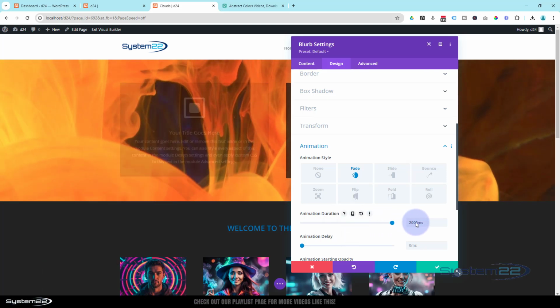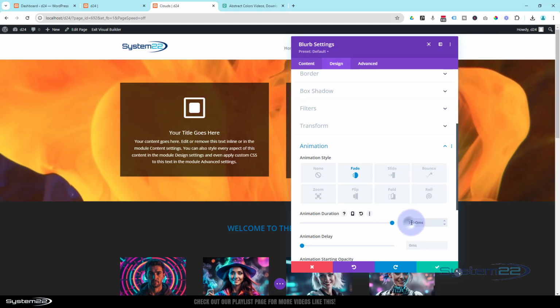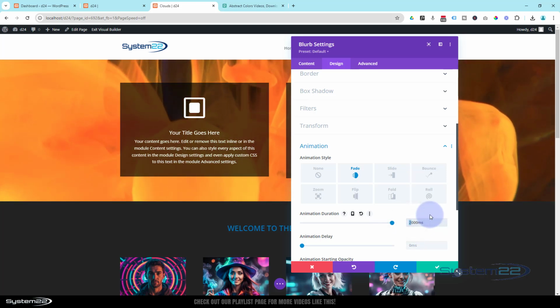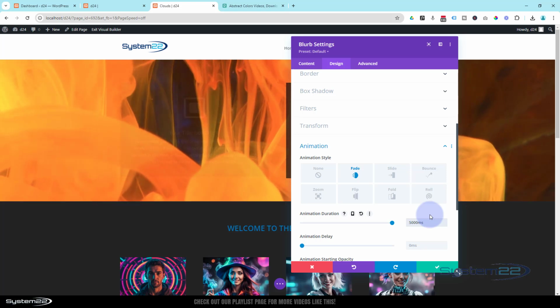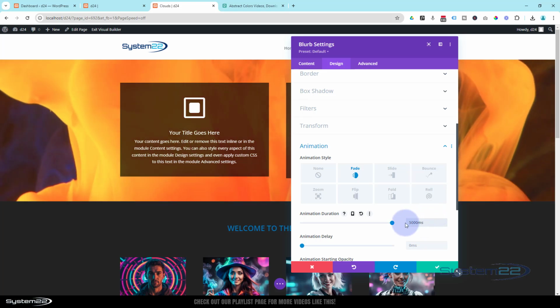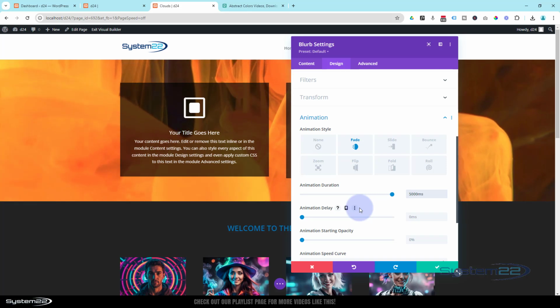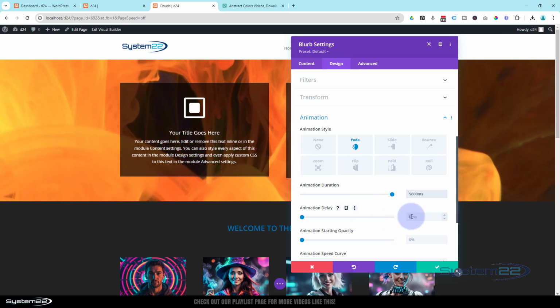Well, I want it to take 5 seconds to roll in. If you slide the slider up and it goes up to 2, just type in whatever value you want right there. So I actually want it to take 5 seconds to fade in, kind of like that. But I want it to delay by 5 seconds. So we've got 5 seconds of just looking at the little video once it loads.